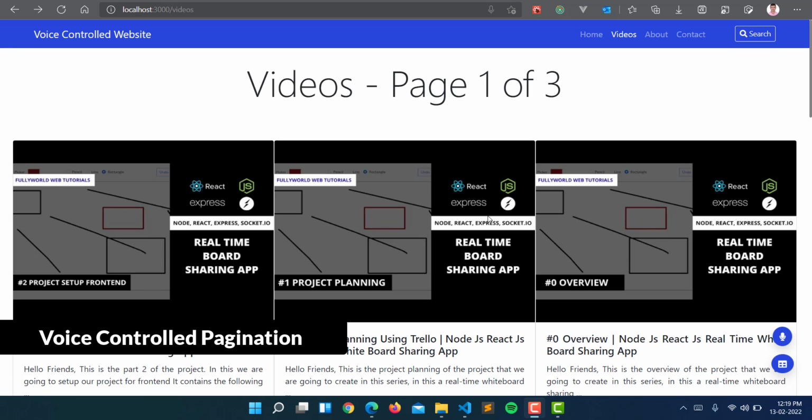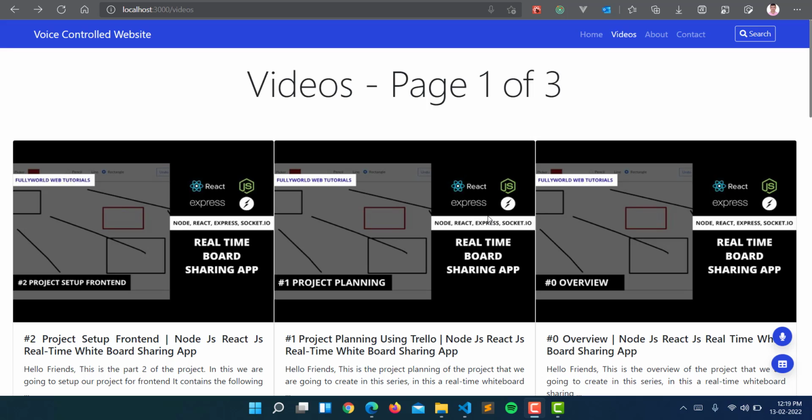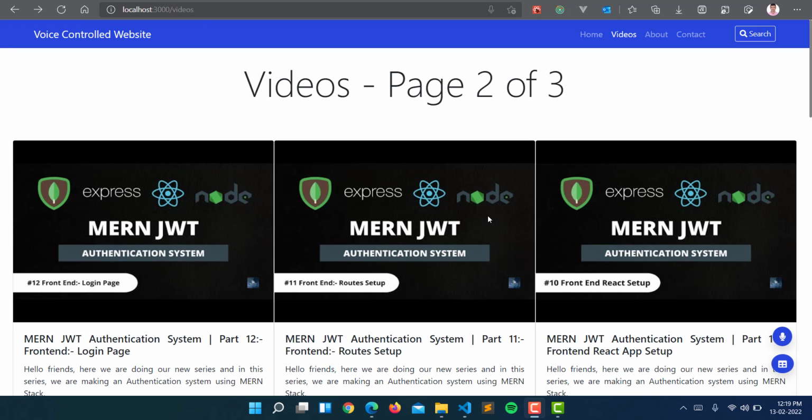Previous page. This is the first page. Total pages are 3. Next page. Showing next page of videos. Showing page 2 of 3.